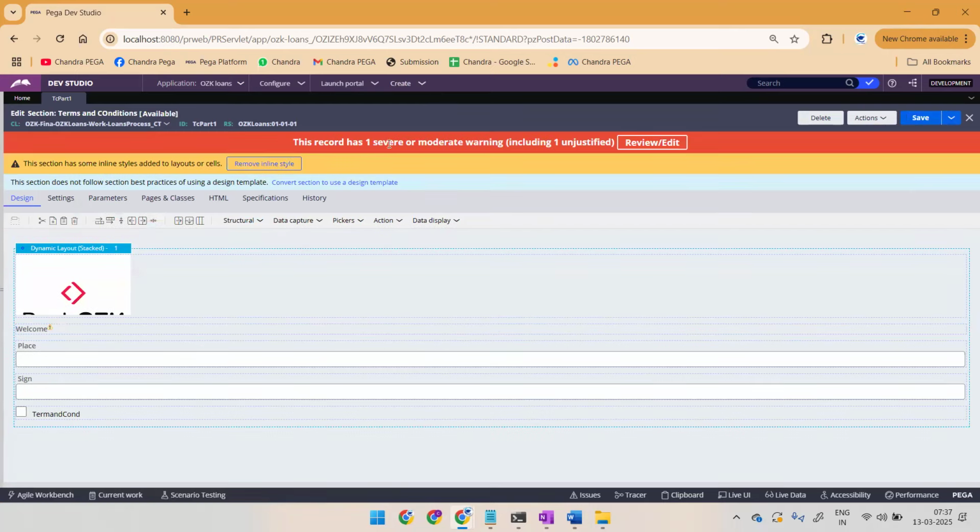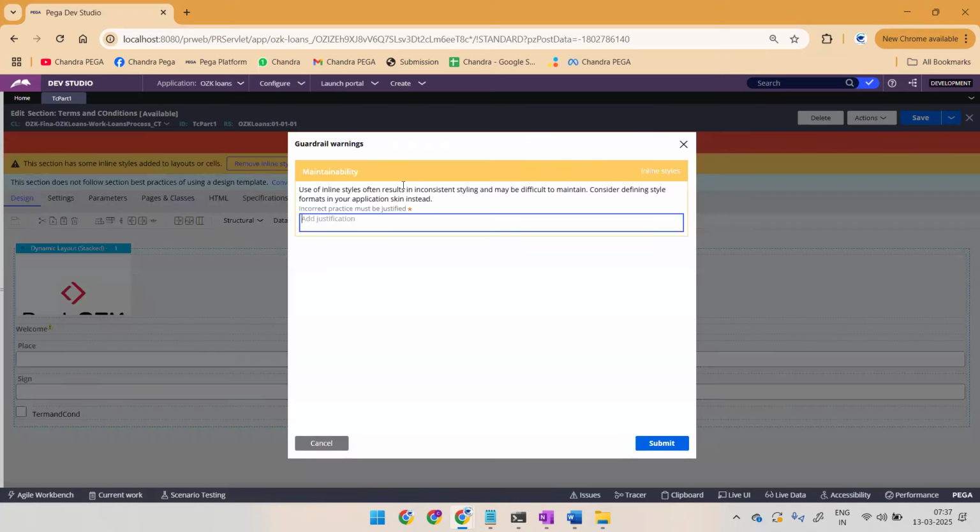Okay, and straight away you'll be getting one severe warning. So what is that? Use of inline styles may result in inconsistent styling, meaning the background skin will be having some styles applicable, and these inline styles are trying to override the existing styles, if there are any. So choose skin instead. This is a strong recommendation. PRPC is not stopping us, but it is recommending us not to go with inline.